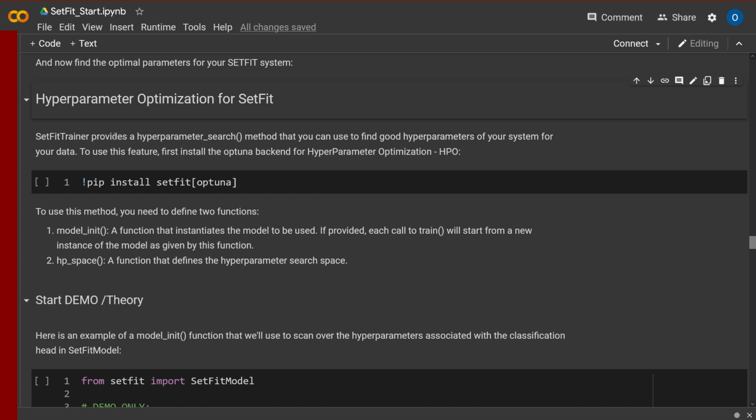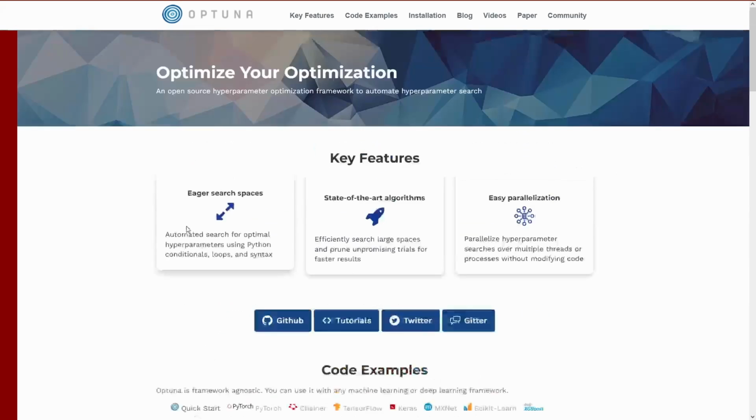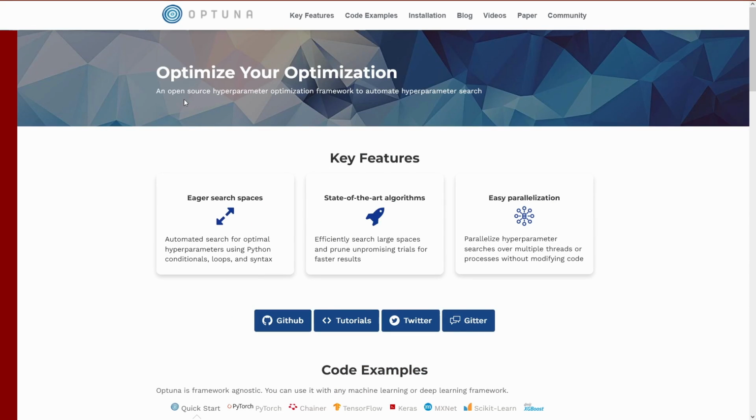So here we go. At first, we have to install SetFit, clear. But then we also have a hyperparameter optimization. And the people here used Autotune. Now, you might ask what is Autotune. Autotune here, very easy if you go to their website, is an open source hyperparameter optimization framework to automate hyperparameter search, or in simple terms, optimize your optimization. So let the machine optimize itself. Beautiful.